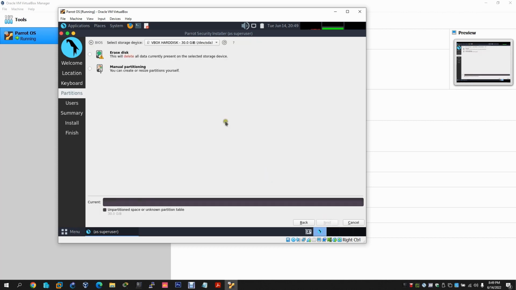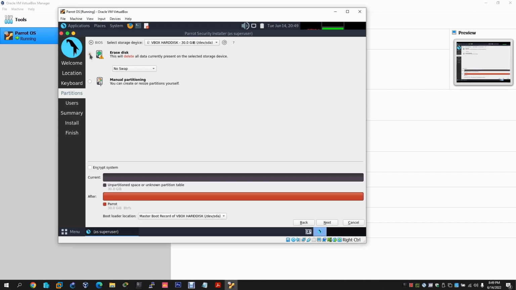All right, if you see right here, if you would like to change the partition manually, you can choose the manual one. I will go with erase disk, so I don't have to worry about all the swiping things and changing all those settings. So I will click on erase disk, and then there's no swipe. If you want to encrypt the system, you can put a passphrase to encrypt the disk. I'm not going to do it right now.